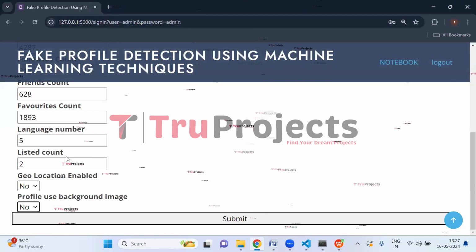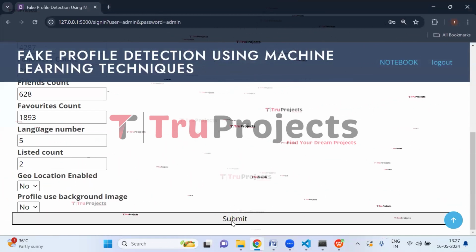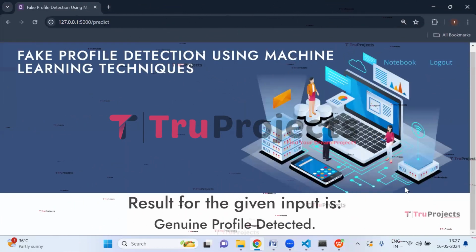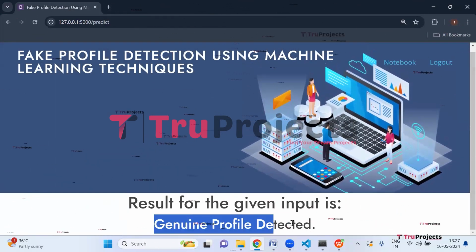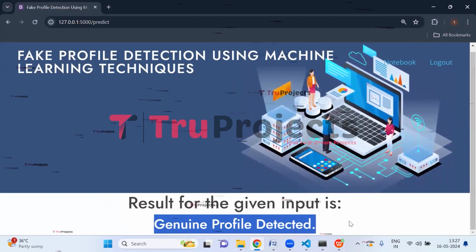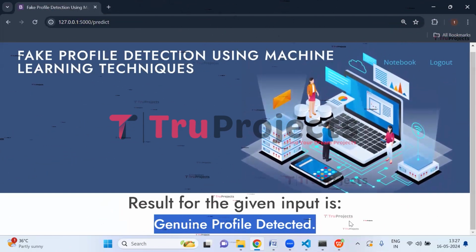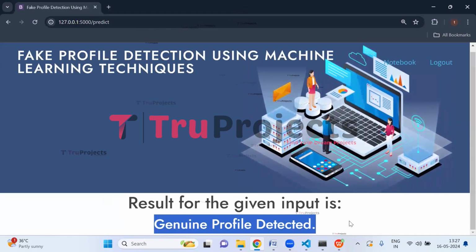Now click on the submit button. So here we can see we got the result, that is, genuine profile detected. So it is a genuine profile from the attributes which we have entered.